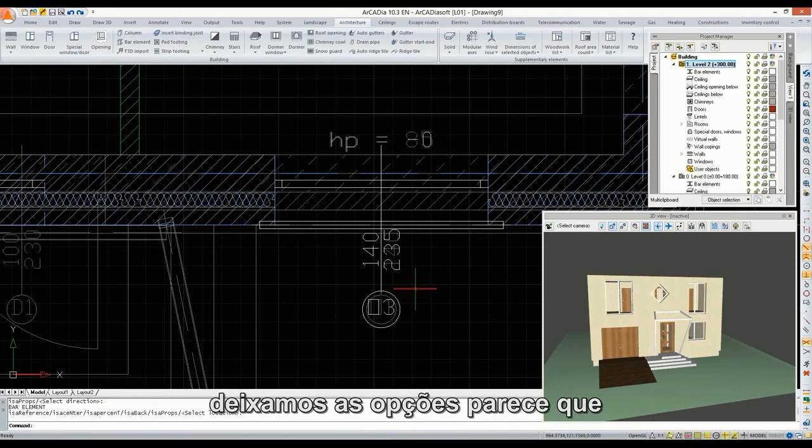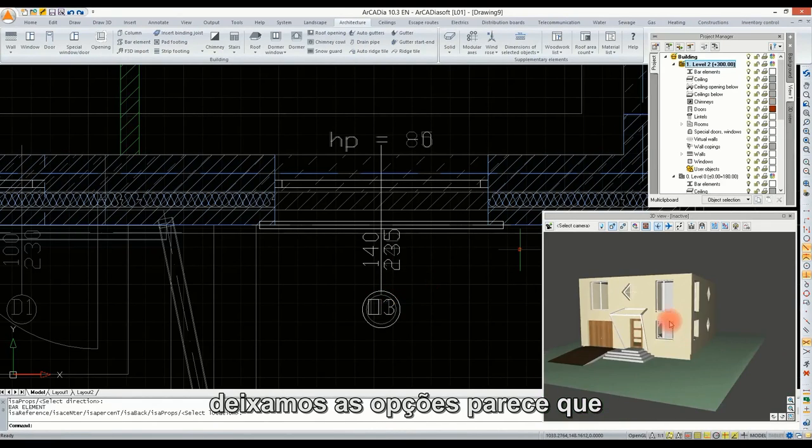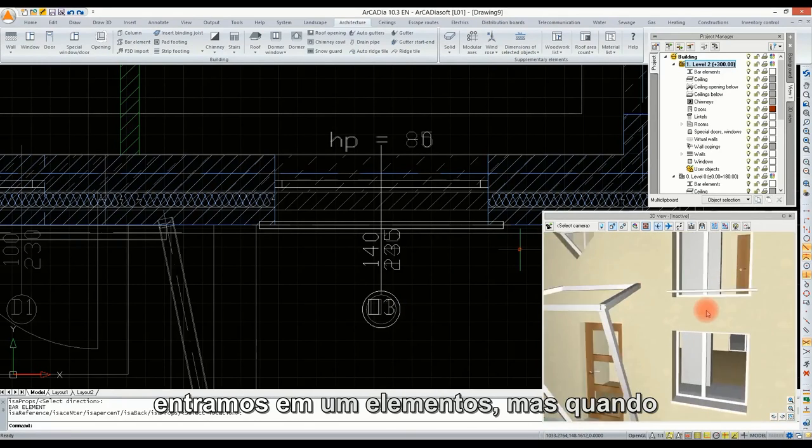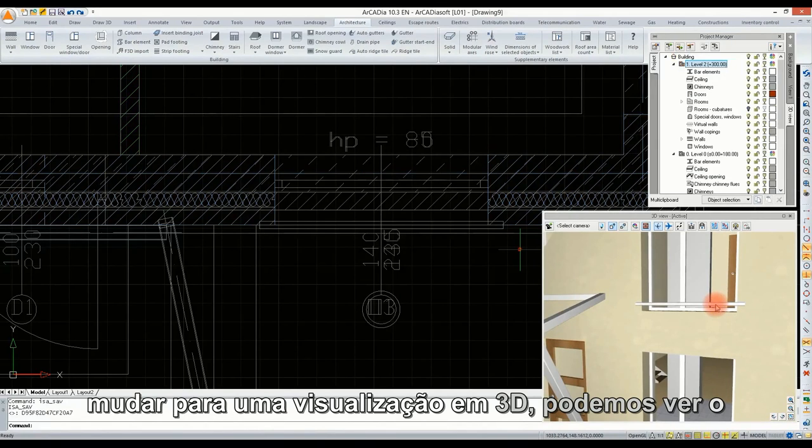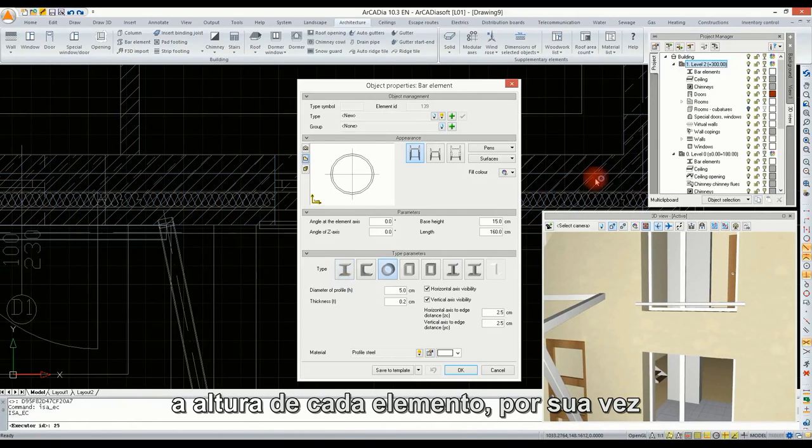We leave the options. It looks as though we have entered one element, but when we switch to a 3D view, we can see the height for each element in turn.